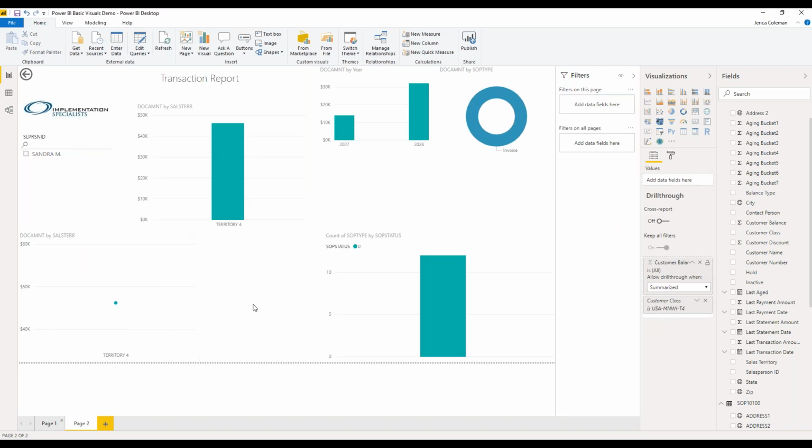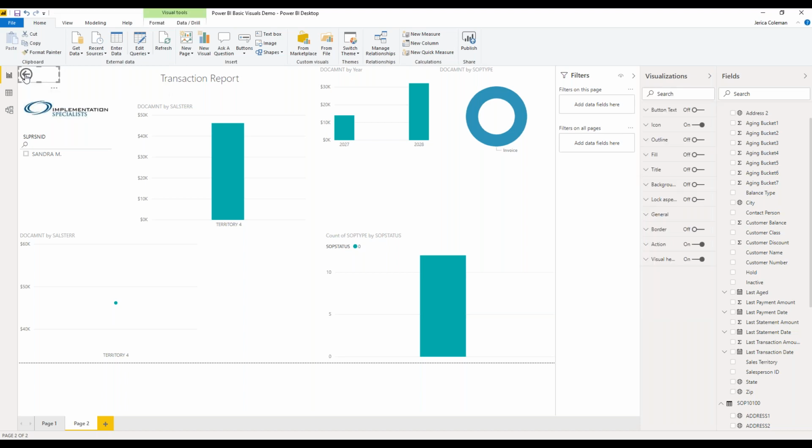And then in here now, that filter is applied. So we were looking particularly at that customer class. So this is the transaction report that's all related to that customer class. This button serves as a back button. Now, because we are in the desktop version, it's not going to work as a back button right now, but it serves as that on the online version, which we can look at here in just a moment.